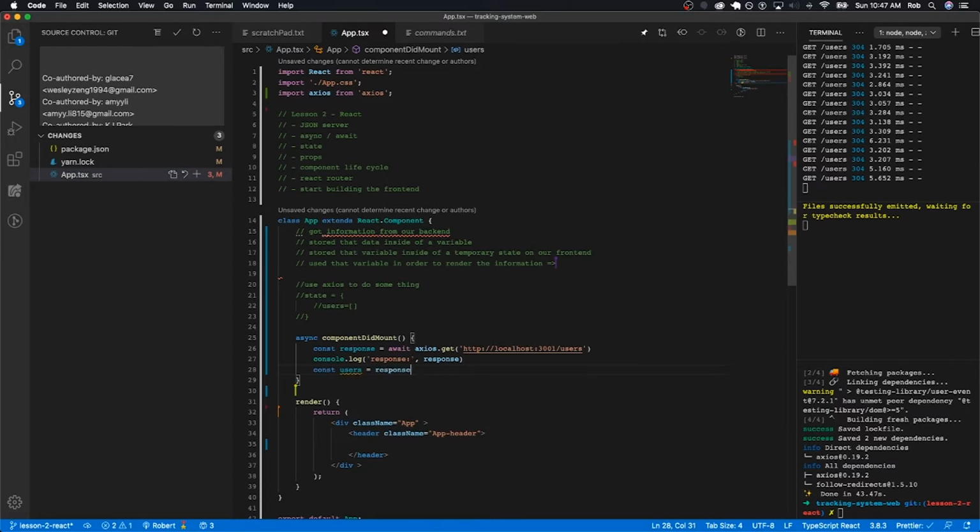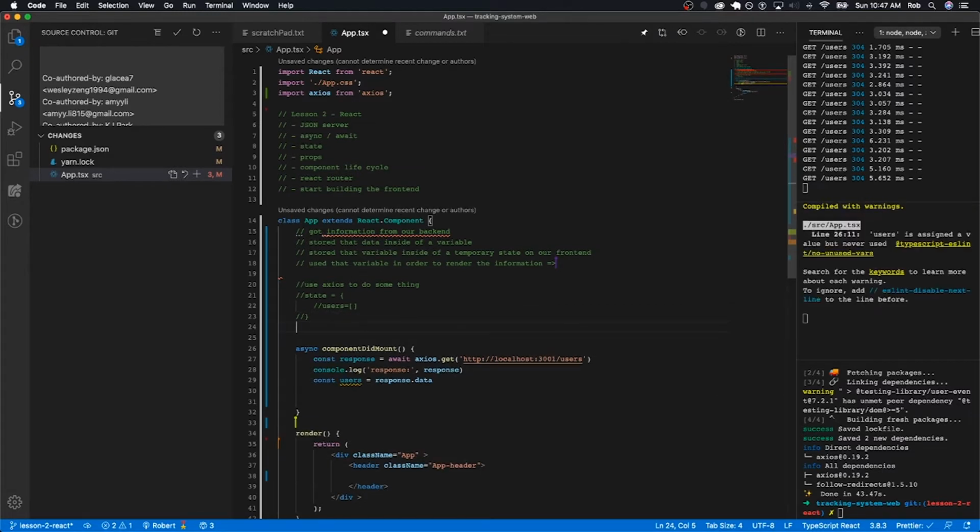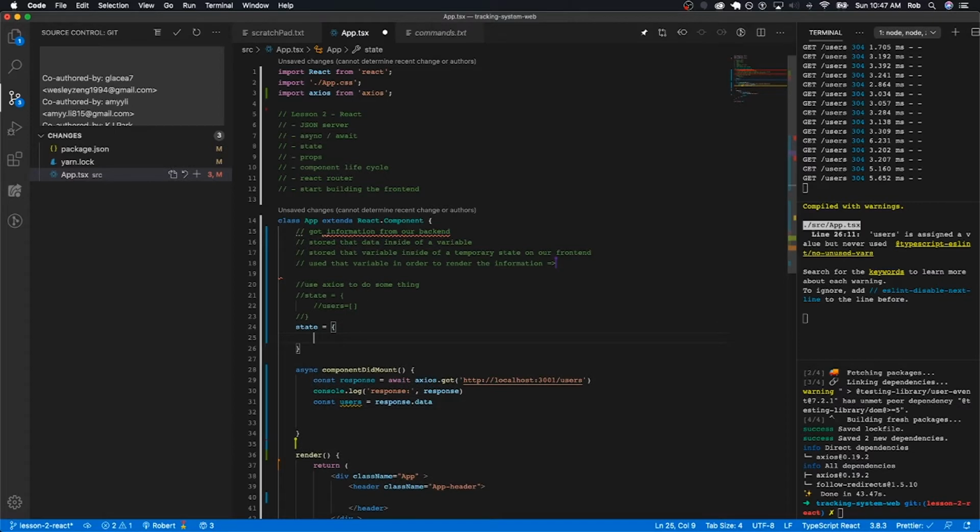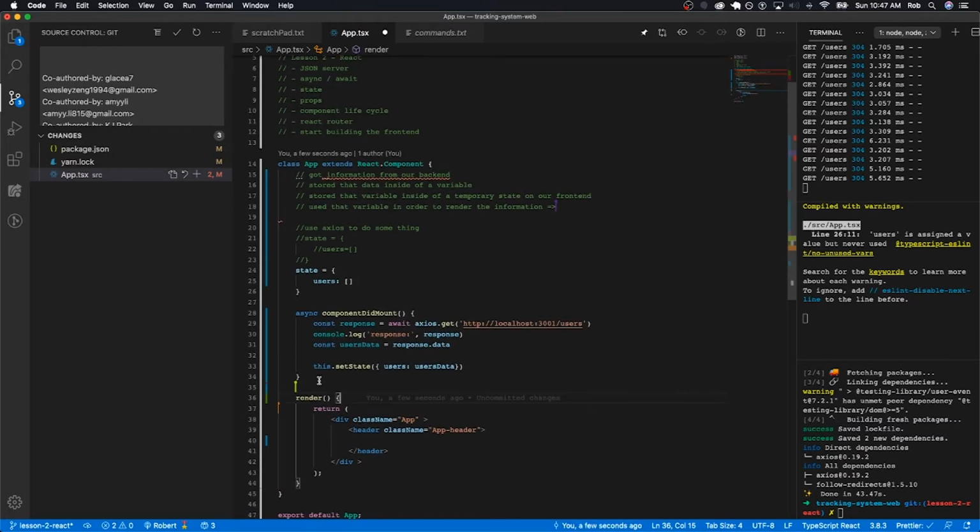So response.data. And then now we want to save it inside of a temporary state on our front end. So we have to use this special object called state. So it will be this.setState. That's our special method that updates this object. It'll be users. Actually, I'm gonna name this usersData so it's less confusing. This will update our state, which has an empty users array, so this will update that with usersData. And after that, or maybe I'll just pause here.